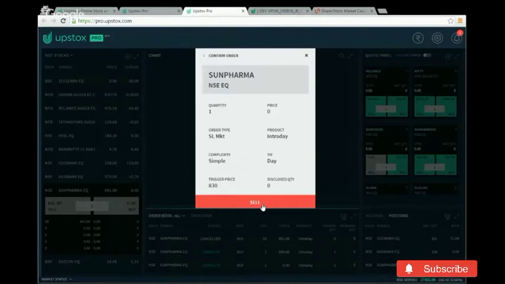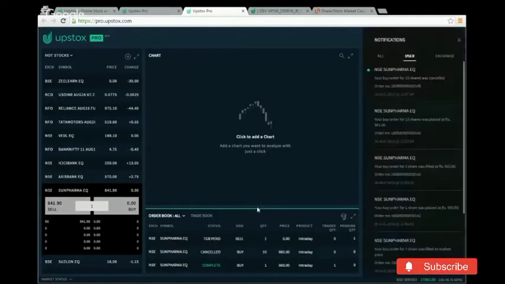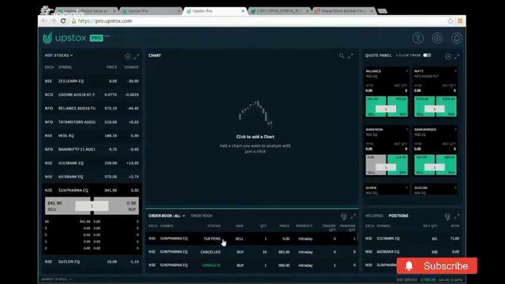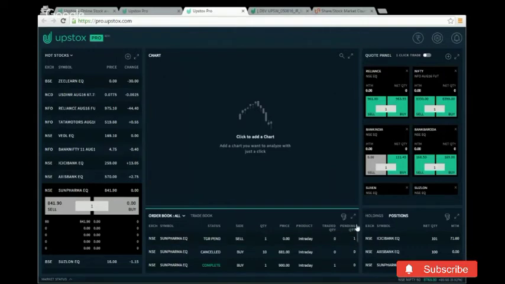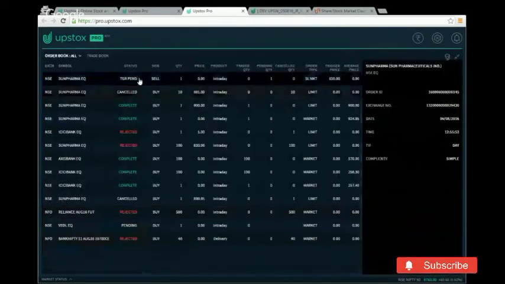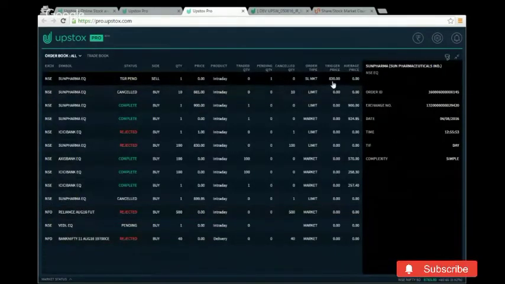So if I place this order, I have just placed it, and you can see over here I have got the status as trigger pending. So this is my stop loss order.